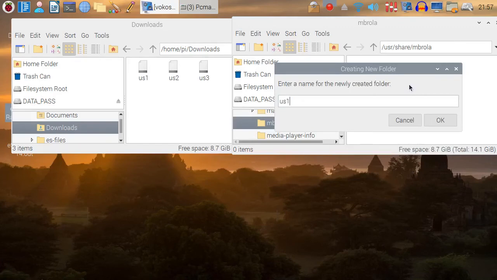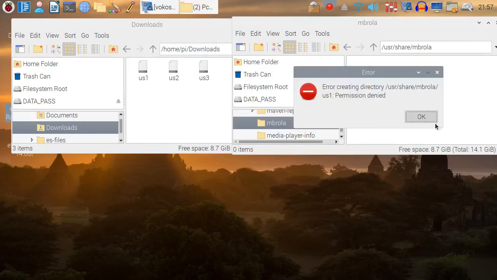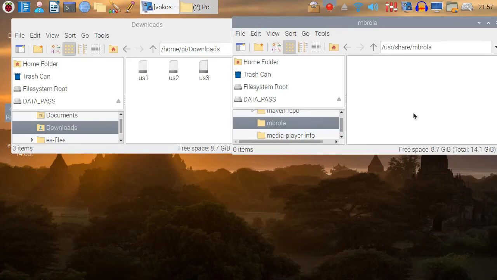And this is not going to work. Okay. You see, I have permission denied. Now, I would like to ask if any geniuses out there know how to create a folder in a root directory. In other words, how do we make the file manager sudo? In the meantime, I don't know how to do that. So what I need to do, I need to create 3 directories in here. I'm going to have to do it from the terminal.